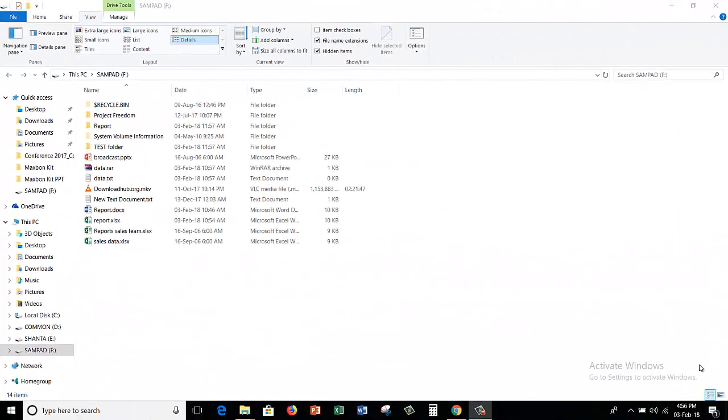In today's video, my objective is very simple. I would like to share a very interesting trick regarding file searching. This trick is very useful when you are supposed to search some of your files in your Windows PC.